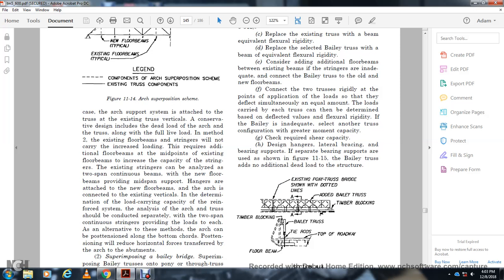The arc support system taps into the existing truss verticals. The design includes the dead load of the arch and truss along with the live load. With the method of the existing floor being trimmed, additional floor beams at midpoint increase the capacity of the stringers. Existing stringers can be analyzed as a 2-span continuous beam with the new floor beam to provide mid-span support. The hangers are attached to the new floor beam with the arch and connect with the existing vertical, with the determination of the load carrying capacity of the reinforced system.